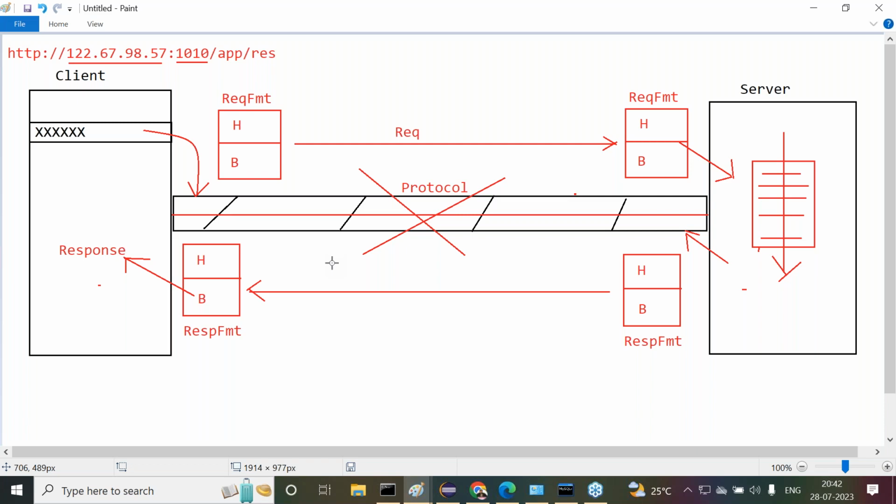When the response format is created, the protocol is able to carry that response format to the respective client. Now the client is able to get the response from the response format and display that response to the user. Okay, the user is satisfied. When the response has reached the respective client, immediately the protocol will terminate the virtual socket connection which we established between the client and server.